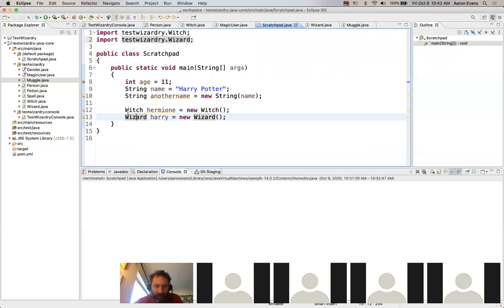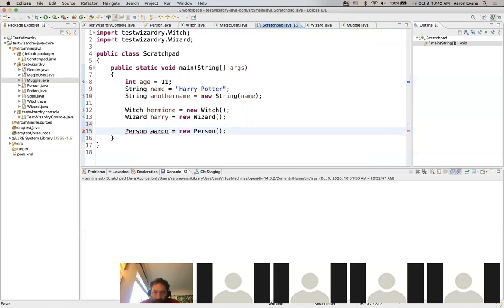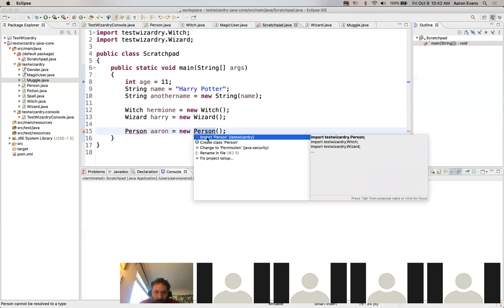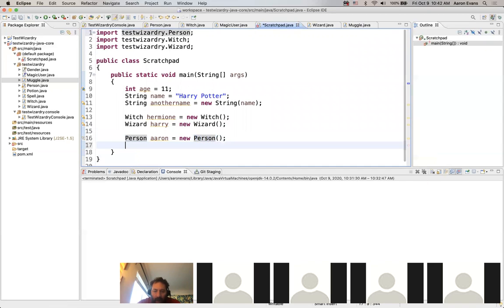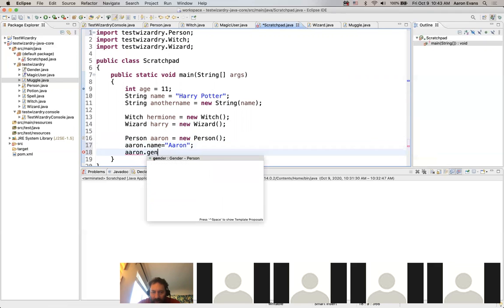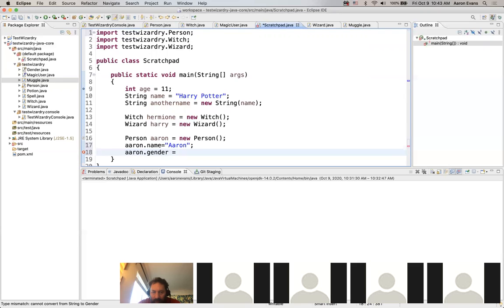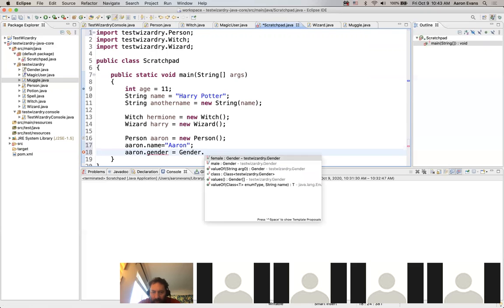And why doesn't Wizard work? Okay, Wizard does work. I just need to hit save. Right, I want to make a person, and I'm going to make him Aaron. Equals new Person. And why can't I import that? Import Person. Okay. And then I've got Aaron. I can set my name to Aaron. And I can do Aaron.gender equals male. Gender.male.